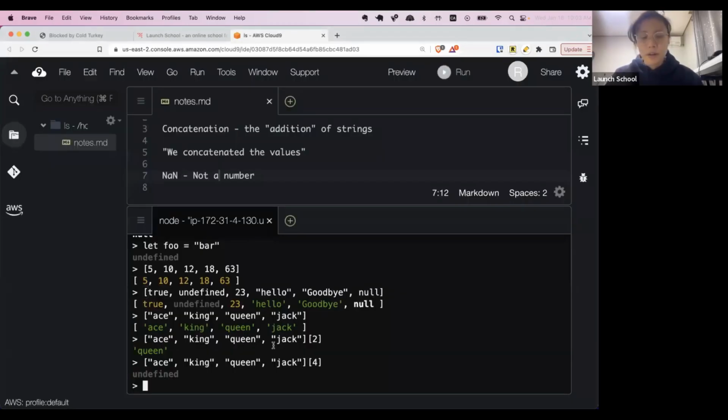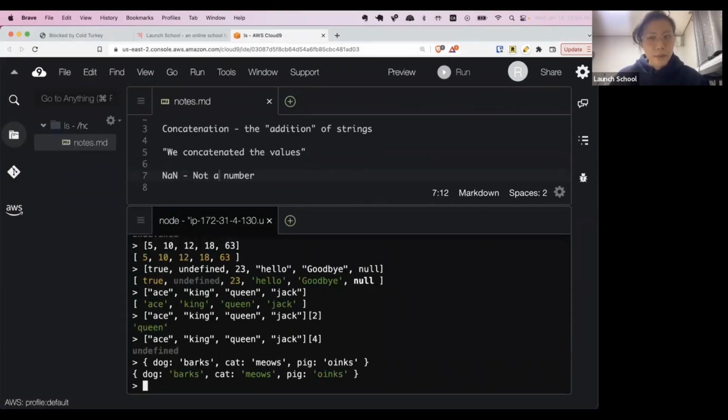So let's create our object first, and I'll demonstrate. Instead of the square brackets, we're using the curly braces, right? So I'm going to write dog barks, and then I'm going to write cat meows and pig oinks. So basically I've created an object with animals and their respective noises that they make. And so this is an example of a key value pair.